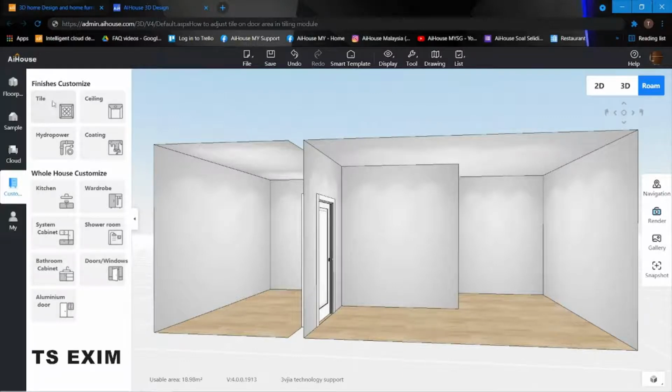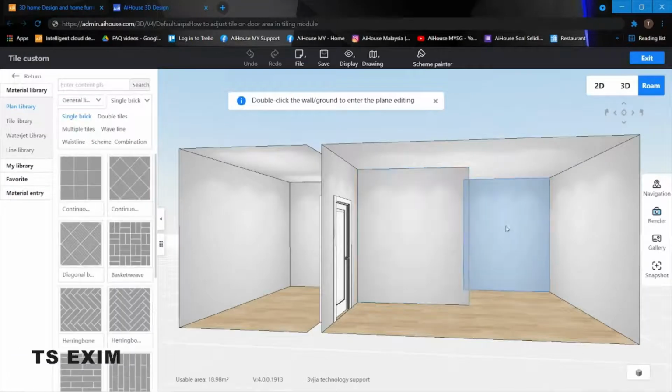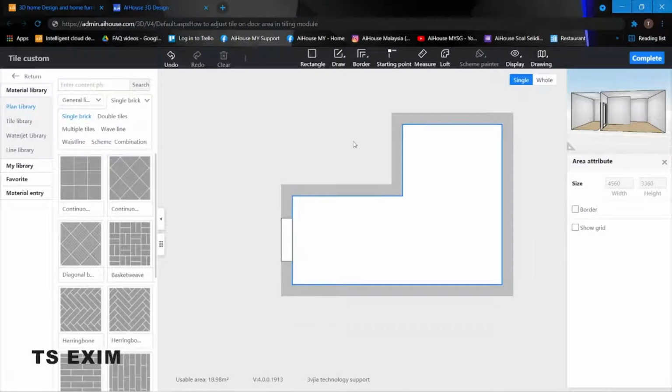So we click into the tiling function first. Next thing we do is to double click on the floor, right? So as I can see right now, it's only one of the room. So if let's say I want to view the entire layout, we can always click on hold.